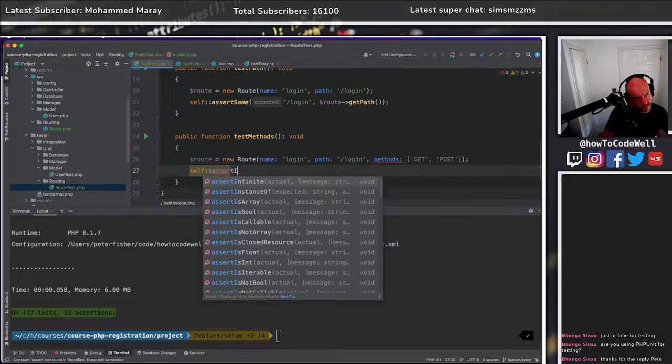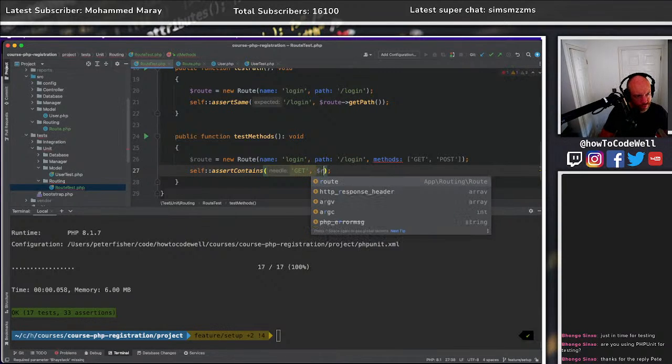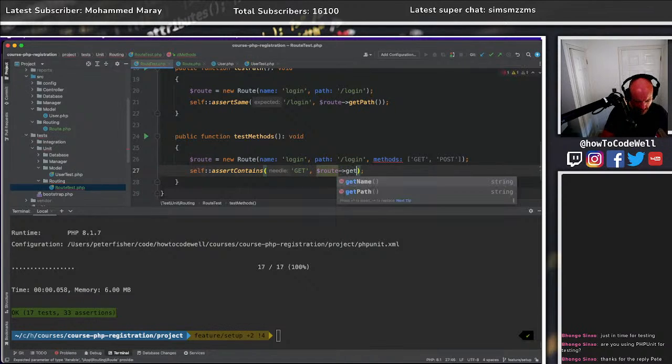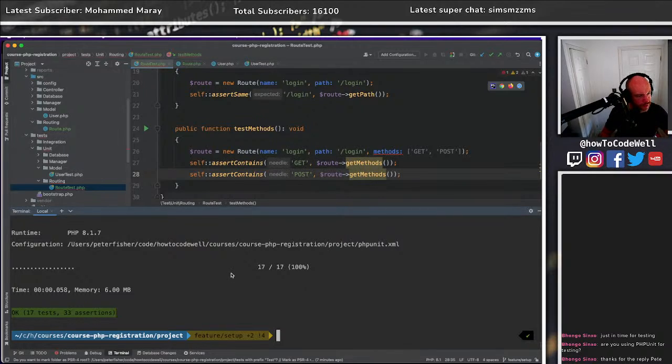is not an array. No, can we do contains? That's what I need to do. Contains the needle where we have get in root get methods. That should return that array. And we could also do another one for post as well. Okay, that sounds good. Run that.